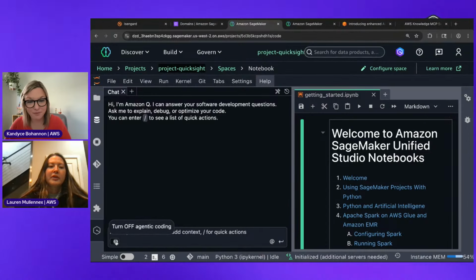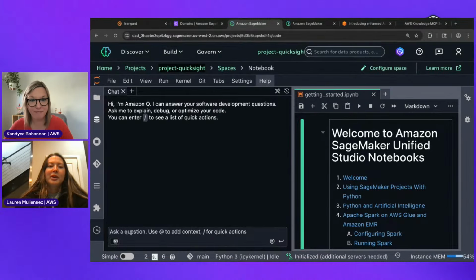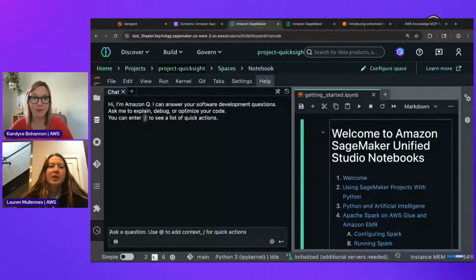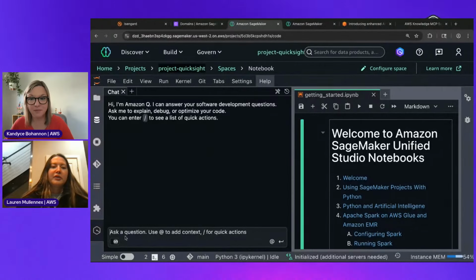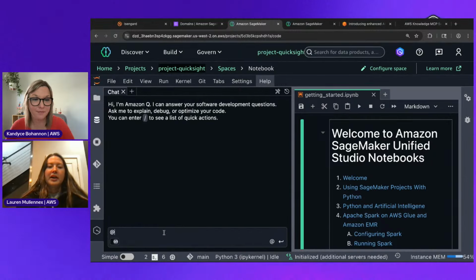Also, if you see, it's agentic, right? So it's agentic coding, which essentially means it will make changes to files and all that. So if you want to turn this off, if you wanted read only, you could, I guess. That's just something else. You can also use @ to add context.